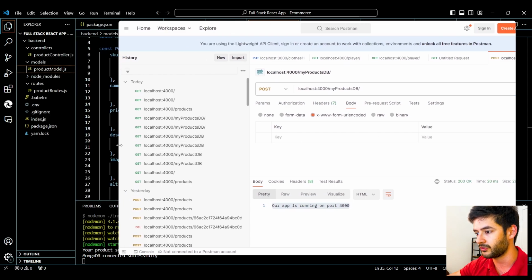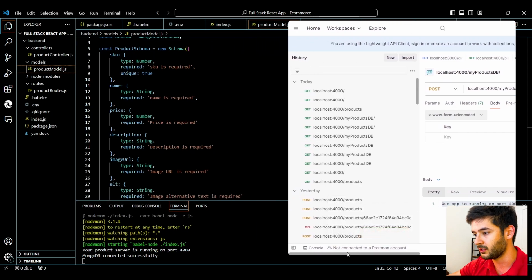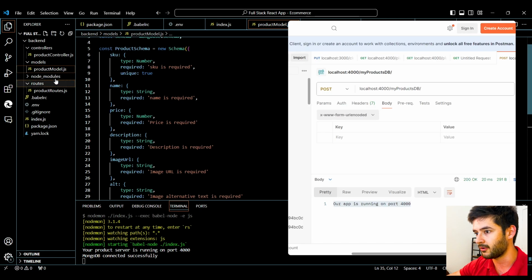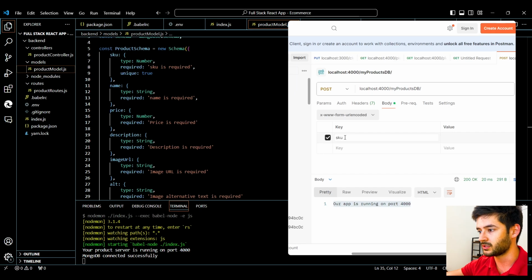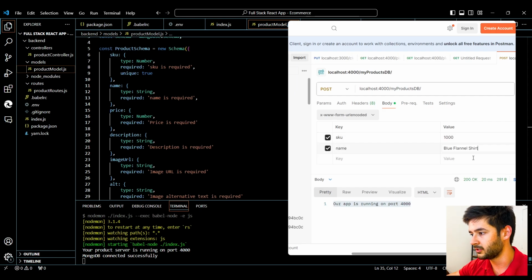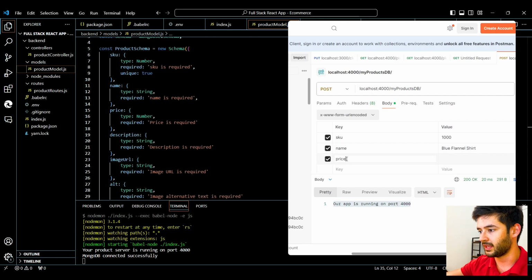And what we want to do for each key is we want to follow what we set up in our product model.js or our schema here. So for our first key, what we want to do is call this our SKU. And for this one, our first SKU value will be 1000. And keep in mind, we have this set to unique. Then we want our name. I'll include a name here. Then we want a price.